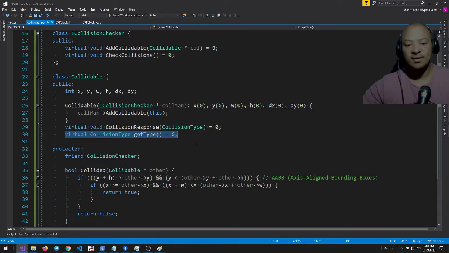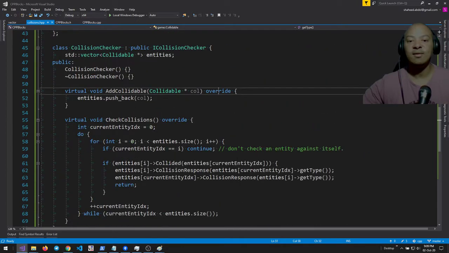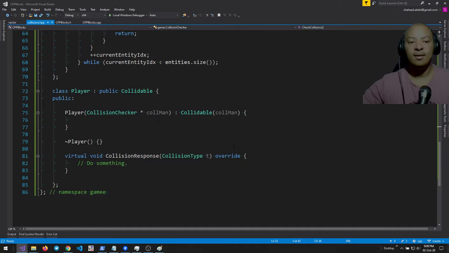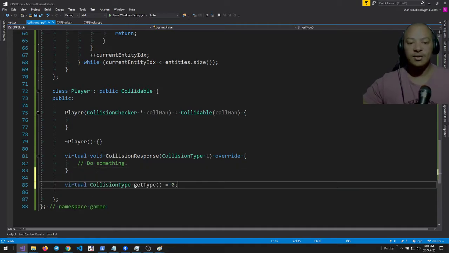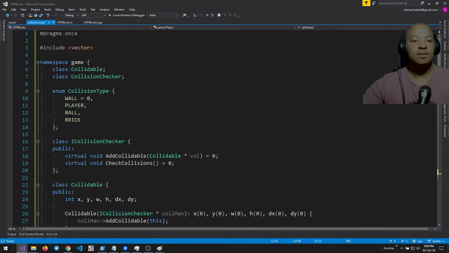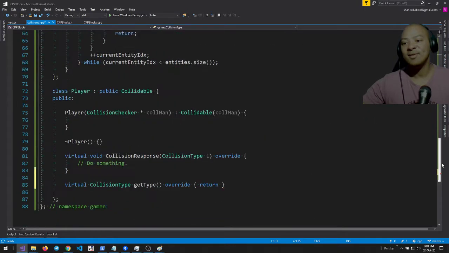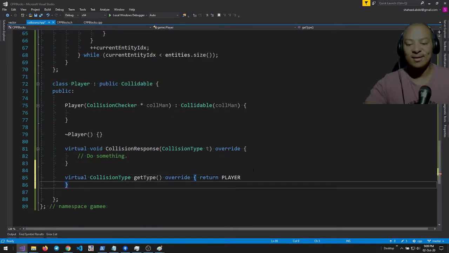I need to override this thing, and I need to make sure that everything that should say override says override. Virtual override, yeah, and then virtual collision type get type override. Now when it returns, this is a player, right? So return player. There is now some cognitive load in this.